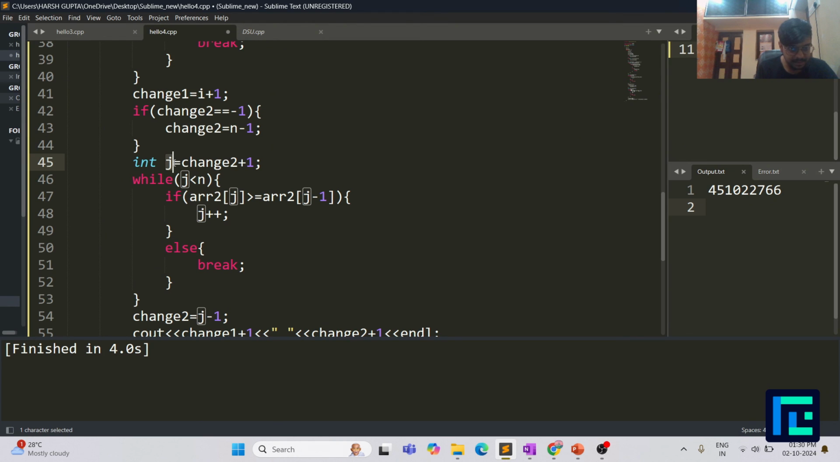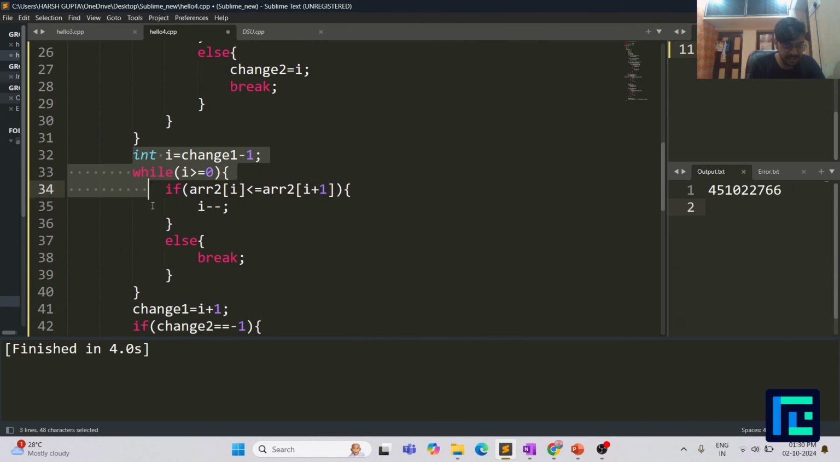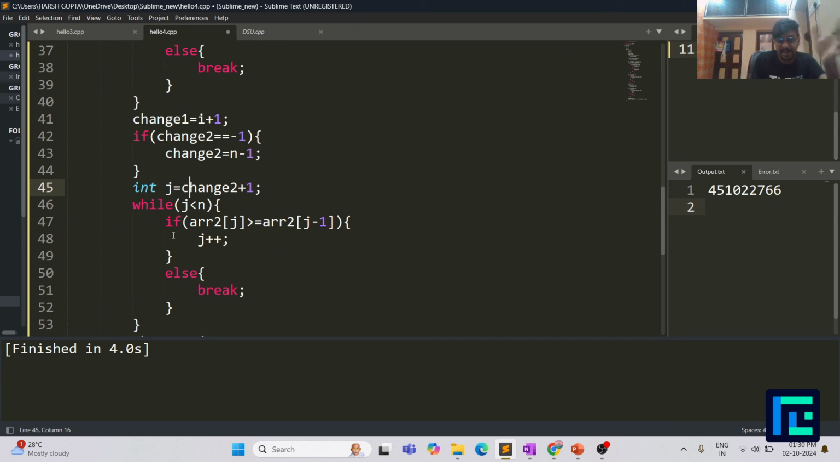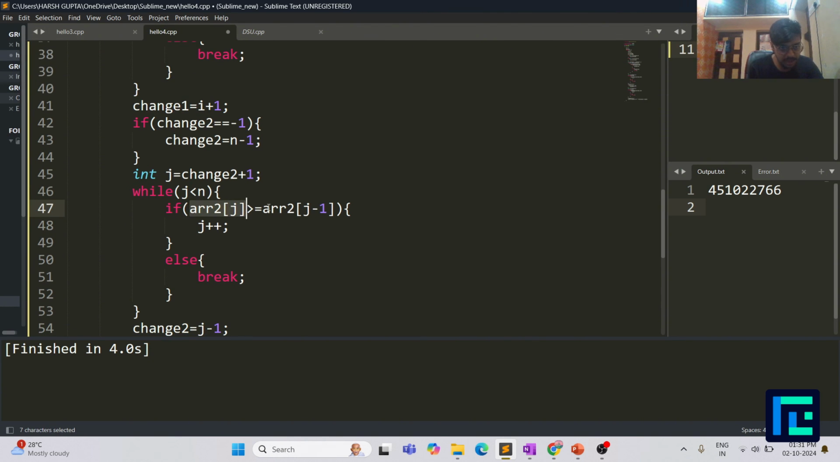Otherwise, let's suppose my change 2 was not -1, my change 2 was some particular index. Then I will try to extend my subarray towards the right as well, right? So I assign my j as change 2 plus 1, while j is lesser than n, the same case as we did while extending towards the left. I will just break at the last j at which I can't take. So if ARR 2 of j is greater than ARR 2 of j minus 1, I will keep on incrementing my j while j is lesser than n, else I simply break.